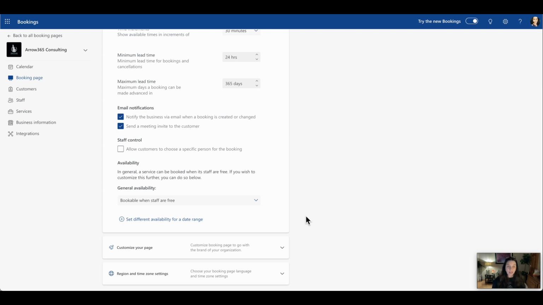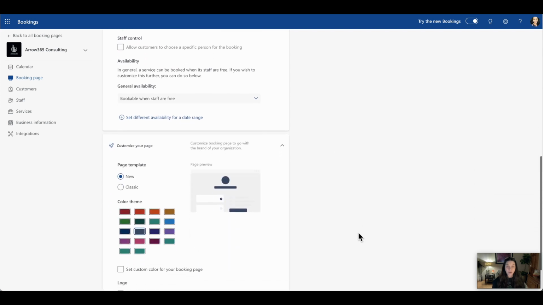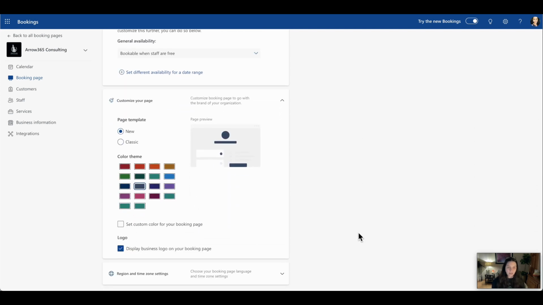General availability is bookable when staff is free, and that's what I have selected there. Customize your page. So this is where you can just get a little fancy if you want. I can make it default to purple. I think it defaulted to gray. I can make it one of these teal colors or red, completely up to you. You can set a custom color on that page too. So if you have a custom color for your logo, then you can go ahead and set that in here. And you do want to display your business logo. So that just customizes that page to you.